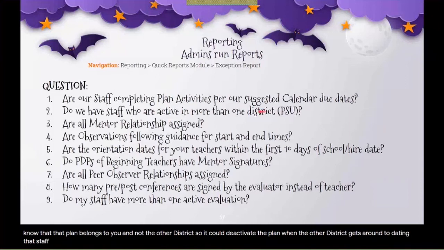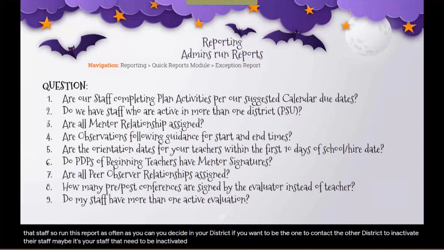So it could deactivate the plan when the other district gets around to inactivating that staff. So run this report as often as you can. You decide in your district if you want to be the one to contact the other district to inactivate their staff. Maybe it's your staff that need to be inactivated. So dig into that report carefully because that might be your payroll that needs to inactivate the staff so that the staff doesn't show up in more than one district. And we're going to look at what report that is in just a minute.